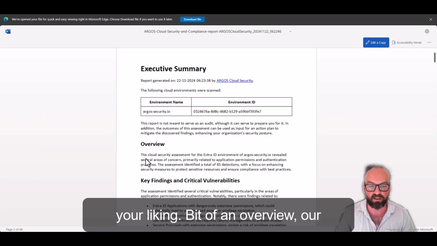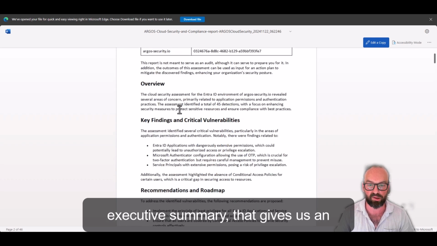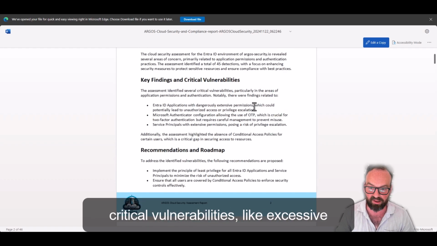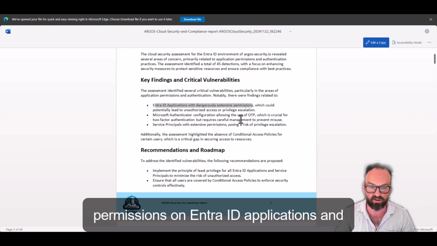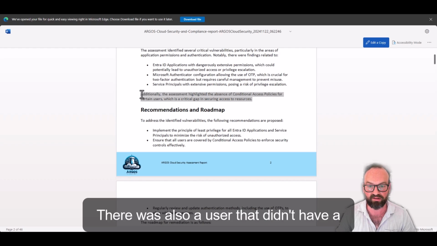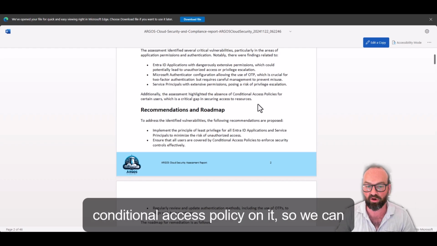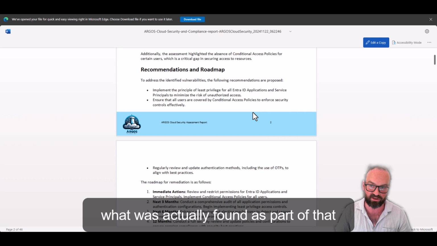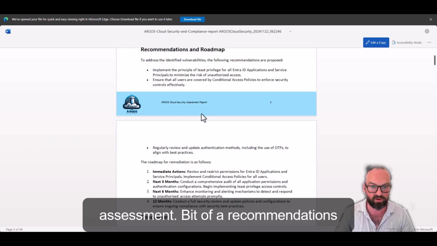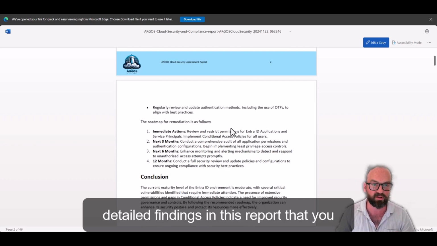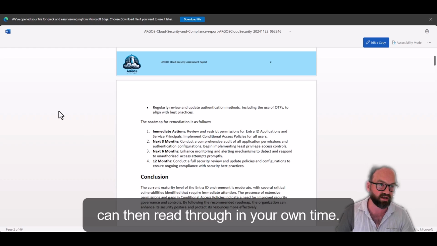A bit of an overview: our executive summary gives us an overview of what was found, key findings, and critical vulnerabilities like excessive permissions on Entra ID applications and service principals. There was also a user that didn't have a conditional access policy on it, so we can very quickly and easily get an overview of what was actually found as part of that assessment. There's a recommendations roadmap and a conclusion. There are lots of detailed findings in this report that you can read through in your own time.